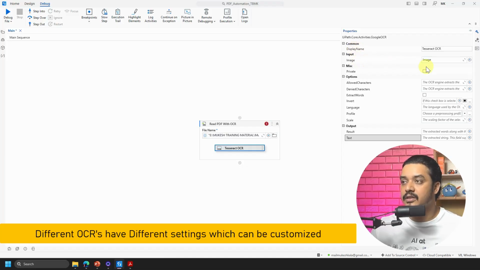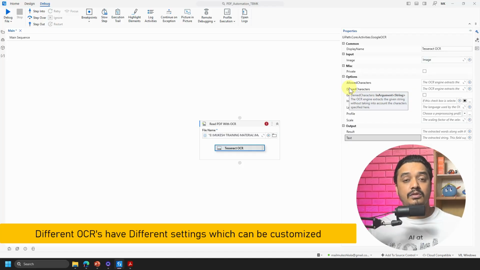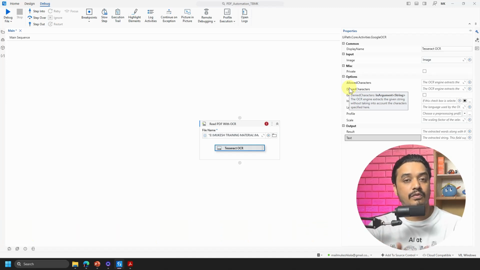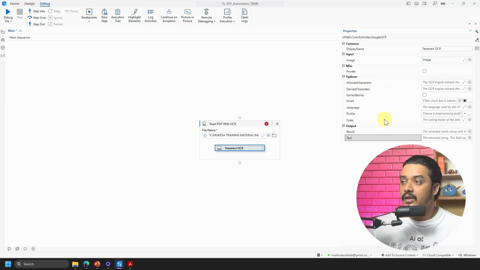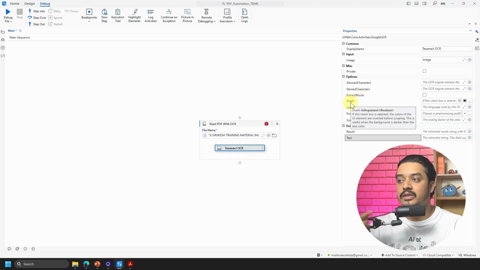Image is image, then allowed characters and denied characters. Sometimes when the OCR is giving the output, you want to deny certain characters, or you want to allow only some characters. For example, I am working on a use case where I only want numbers, or I do not want numbers. That you can configure here. You have options to extract the words, and invert. If you check this, sometimes the PDF which I have is a white background with a black text.